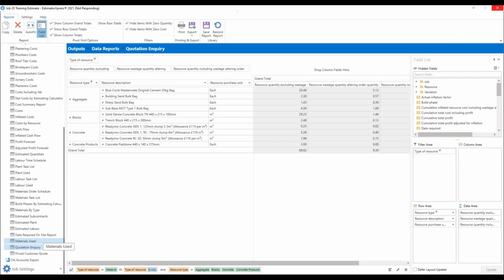So the reason I'm saying all that is because you can set up this materials used report to create a delivery schedule for your merchant. Space allowing, that means you can have all your materials delivered to site so that they're available when you need them. You don't have to chase your merchant, you don't have to spend your time on the phone. You don't have to drive to your merchant to make numerous ad hoc collections of materials.